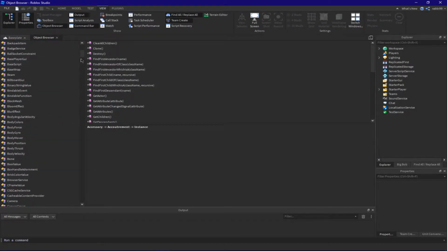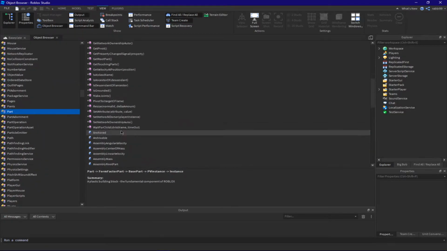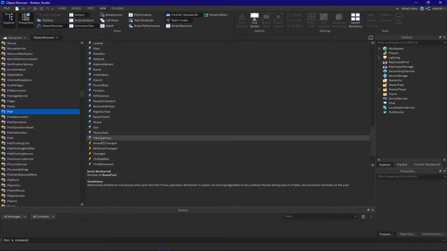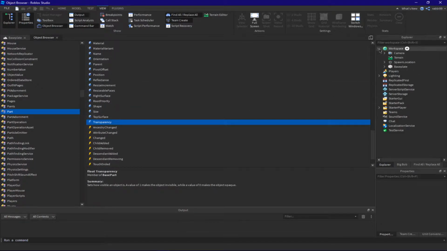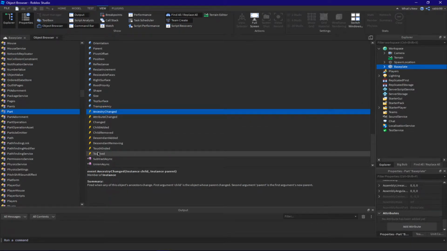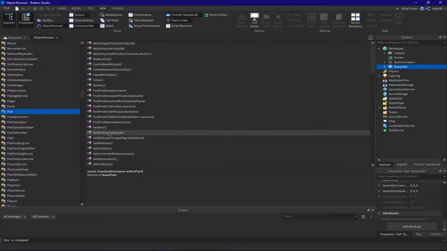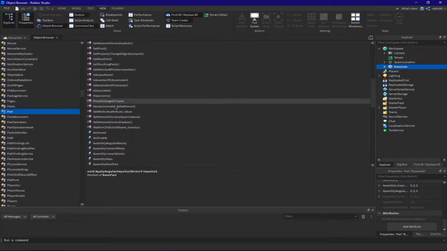here in the Object Browser. So if you want to go to parts here, we've been here before. You have the blue ones, and these are properties, and you can find them here. So these are properties, okay? And you also have these lightning bolts. These are events, okay? So you have Touched. You can check whether a part is touched and what it touched. And you have these purple ones, and these are the methods, okay?